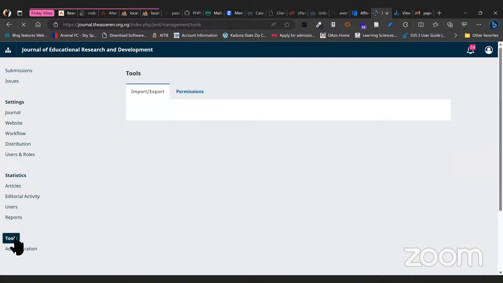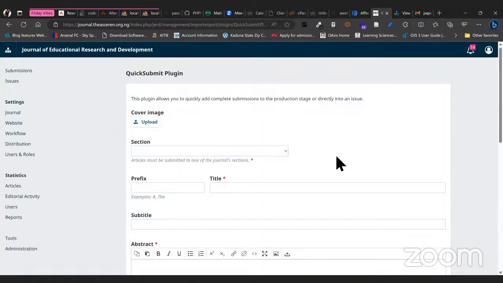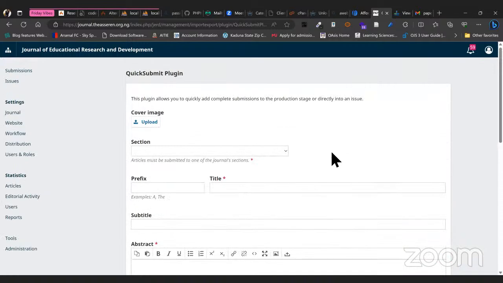So once you click on your tools, then you'll see lots of tools under the import and export tab. See user XML program, native, and this. So the tool we need is quick submit plugin. So you click on the quick submit plugin. The quick submit plugin will give you a form like this for you to complete to publish those articles.